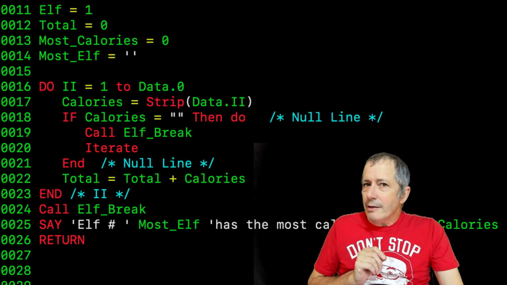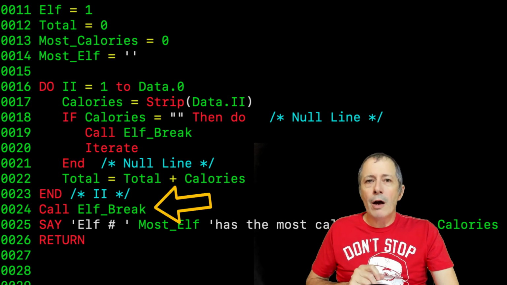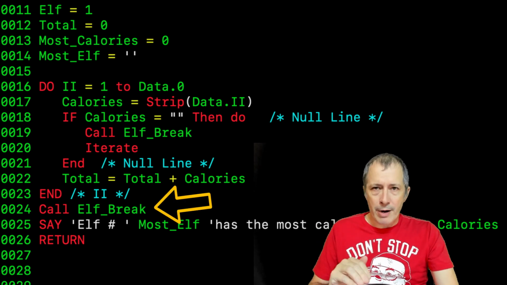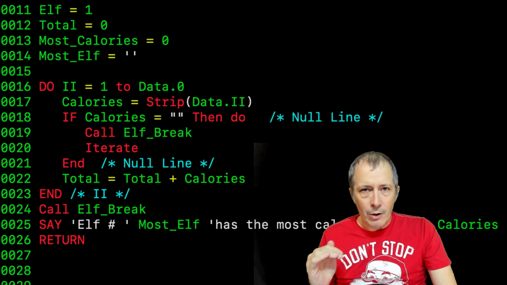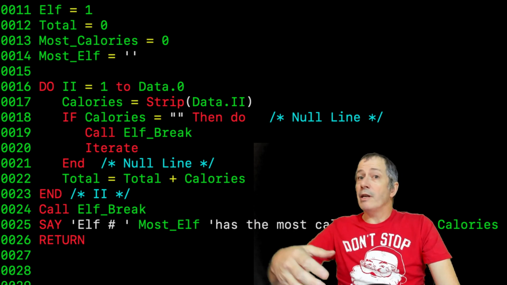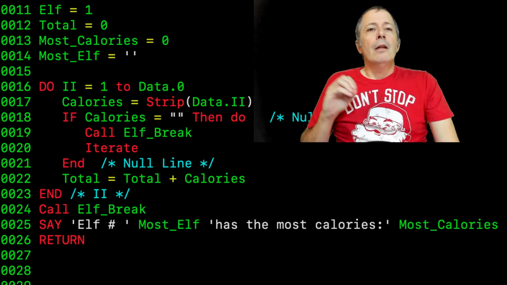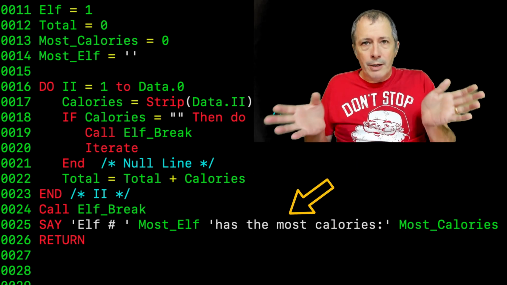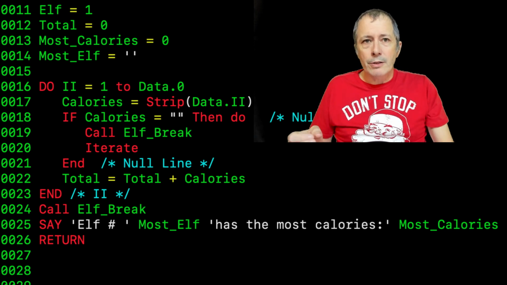Remember how the last elf did not have a blank line following it? That is why another call to elf break is required on line 24. This allows elf break to check if the last elf has the most calories. Line 25 displays which elf is carrying the most calories and how much.